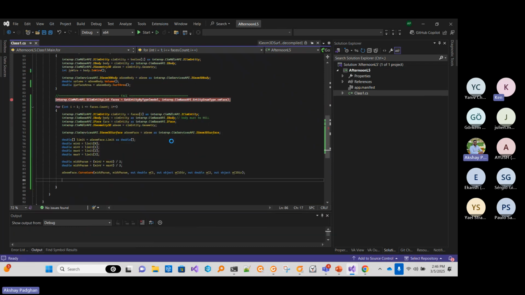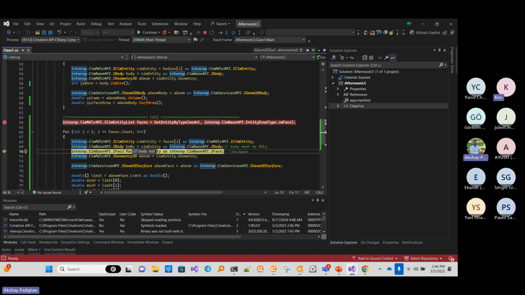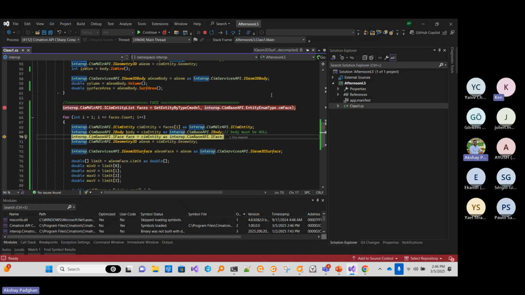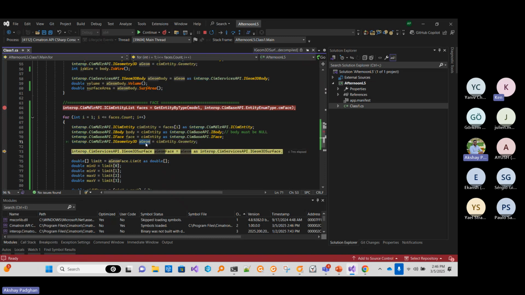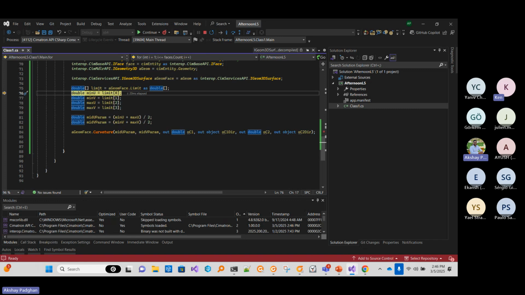Okay, so let's check the body. Body is null. This is expected because this is a face. We took the faces inside the model. So this is a face. Then we cast it into geometry, then surface geometry. Then we took the limit, and it is a limit.